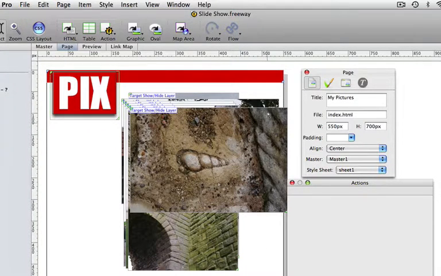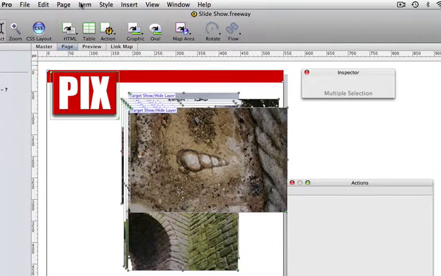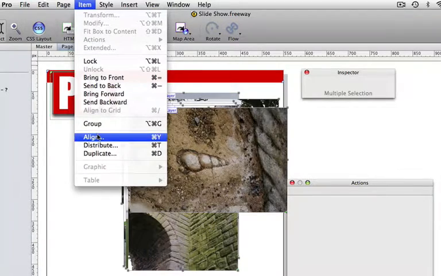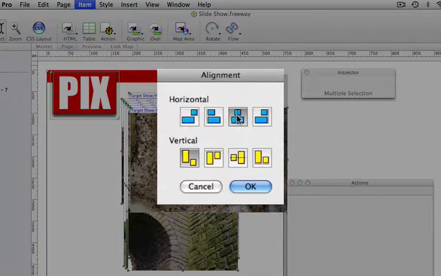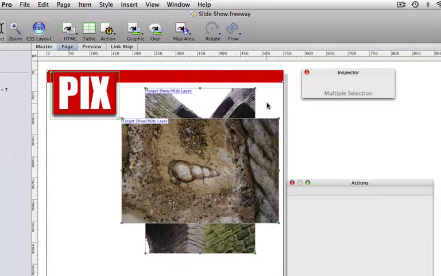So I'll just select all the graphic items on the page and then go to Item and Align, and I want them to align both horizontally and vertically. Click OK and all the objects will align with each other. Just reposition those a little bit on the page like that.